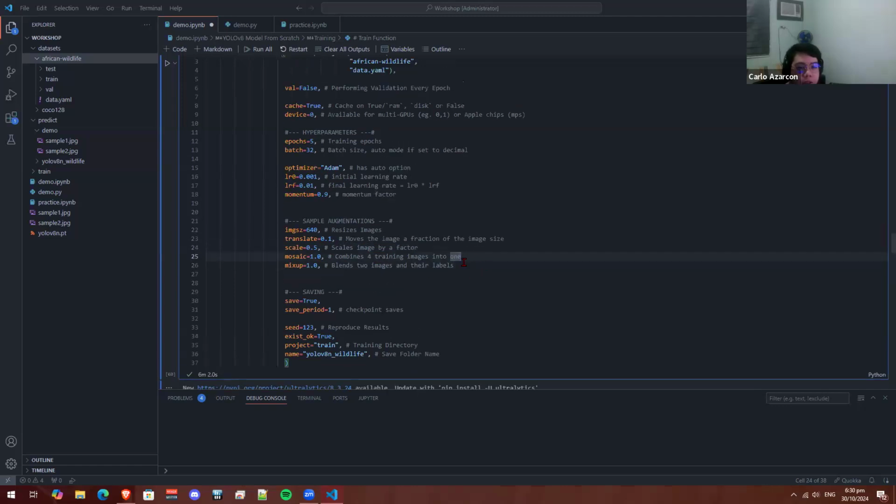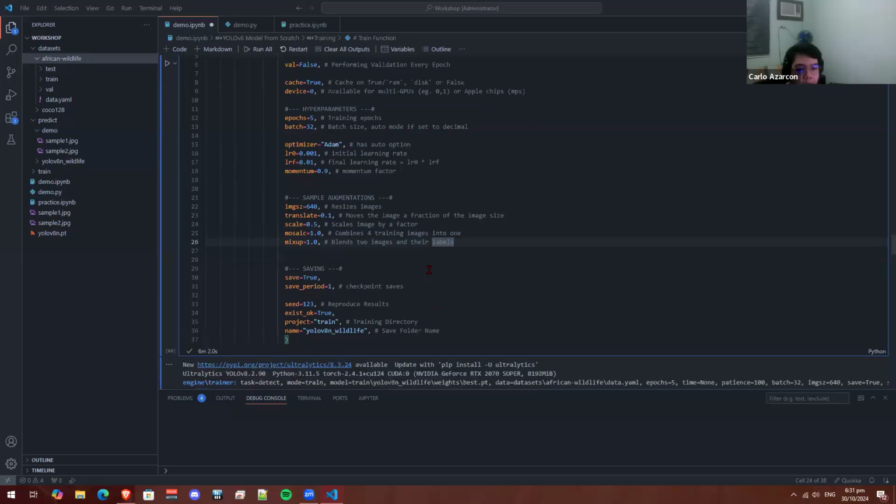Next is Mosaic, which combines four training images into one. So these two are actually useful for the robustness of your model itself, with mix-up blending two images and their labels. So this will add difficulty whenever you're training with your data.